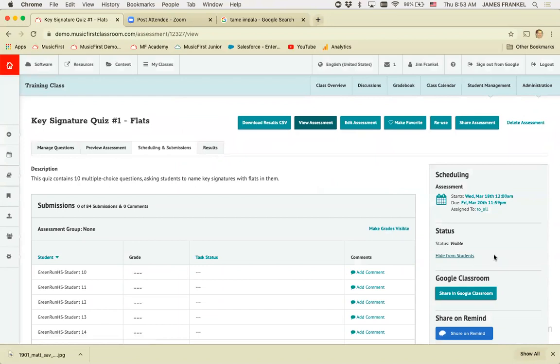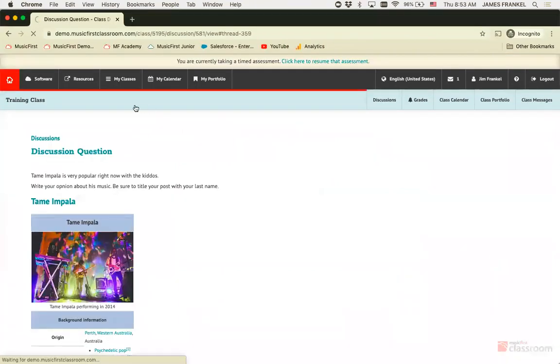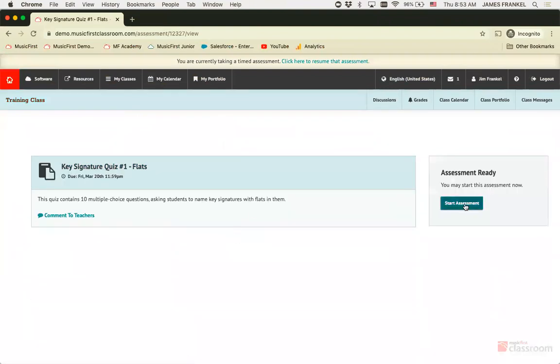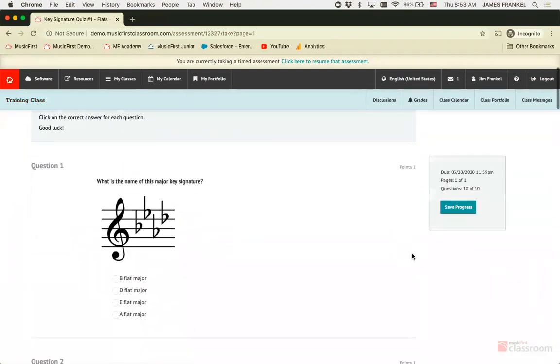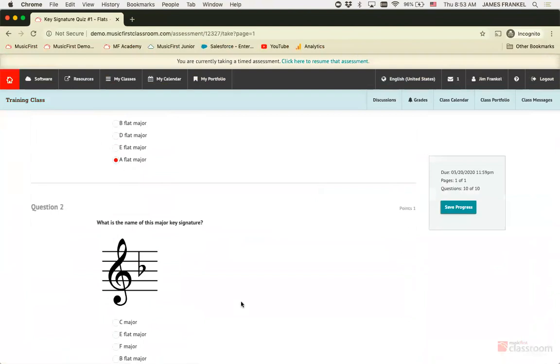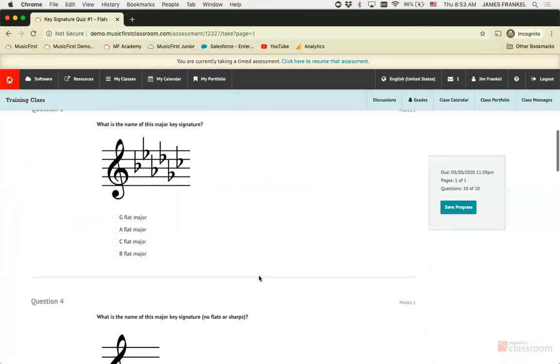All right, so let me just show you what a kid sees there. Again, this is a music theory assignment, key signature flats. I go in, I start the assessment. So I'm taking a quiz. I didn't have to make this myself. Hooray. A flat major, F major.